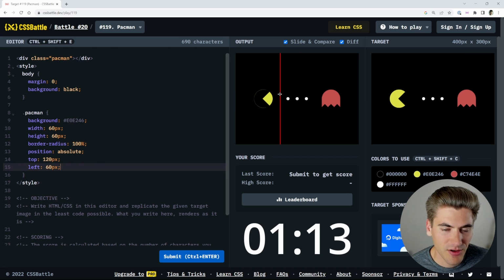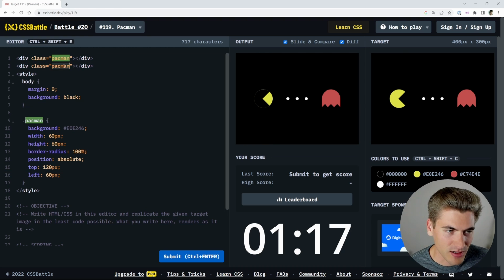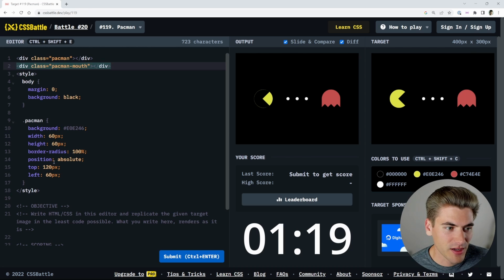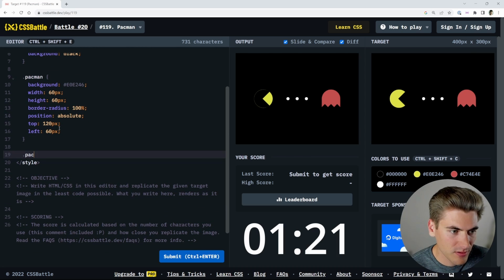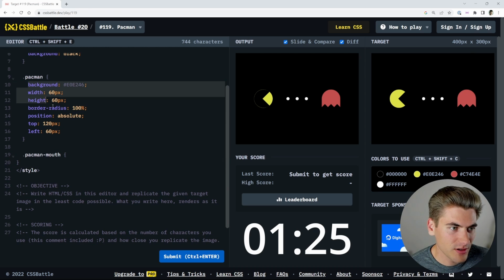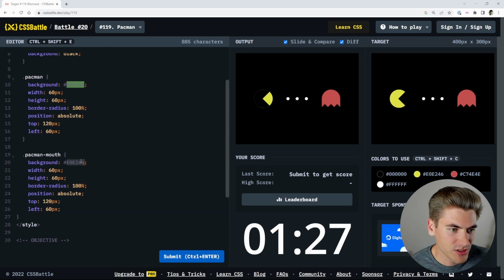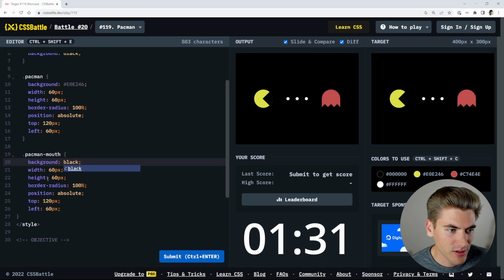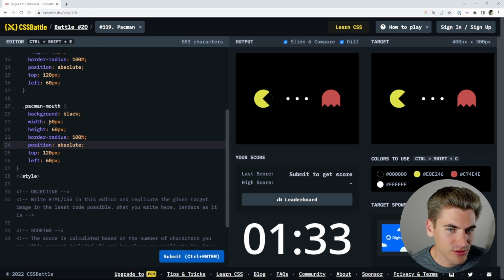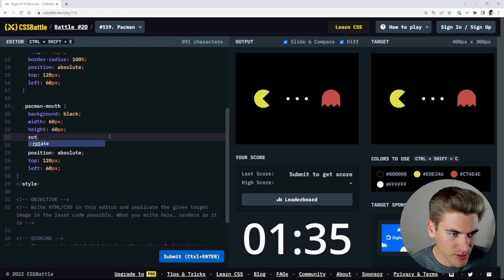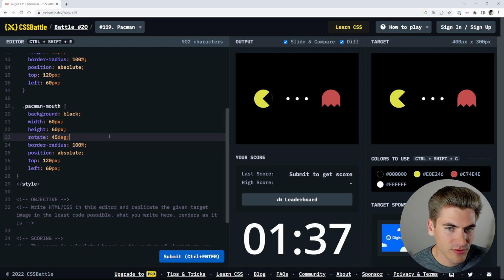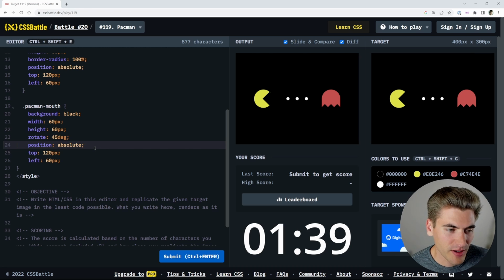Okay. Now to cut out the section in his mouth, I think what I'm going to do is just kind of cheat. I'm just going to create another div. I'm just going to make it a rotated square, essentially. Mouth. So I can copy almost everything from here. Change the background color to black. There we go. And then what I want to do is just have it rotate 45 degrees. Don't care about that border radius.